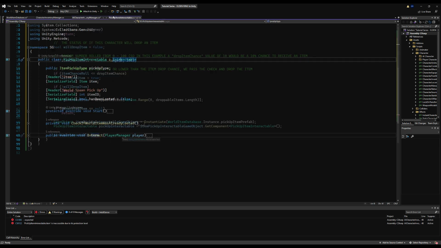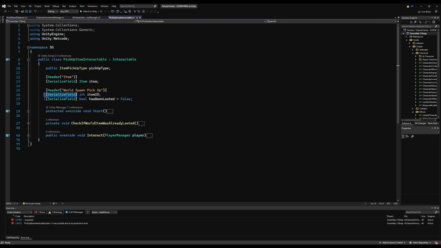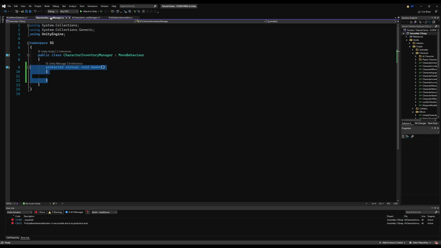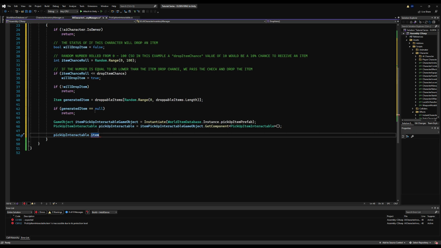So what we want to do is change a network item ID. This ID is not the right one though, because this one is the item ID for the world that tells you if you've already looted this. So we're going to have to change the name of that variable because it's going to get a bit confusing if we don't. But that's okay. So back over here now, let's use either the pickup interactable or pickup interactable game object to get the network object and then spawn it.